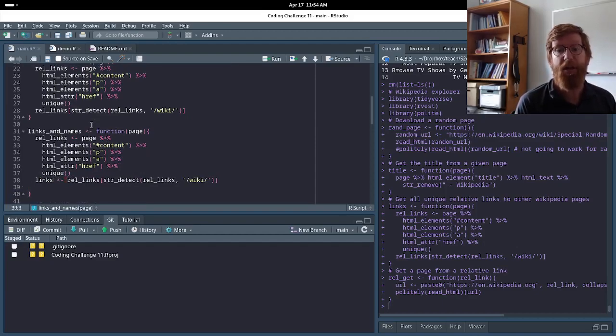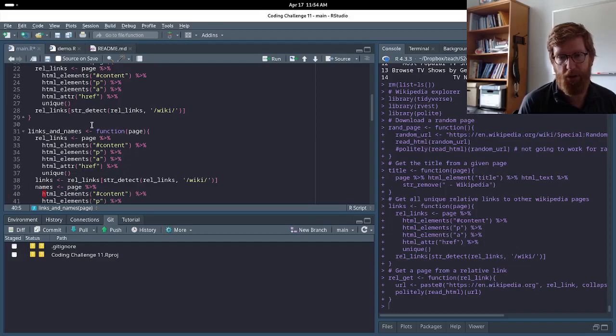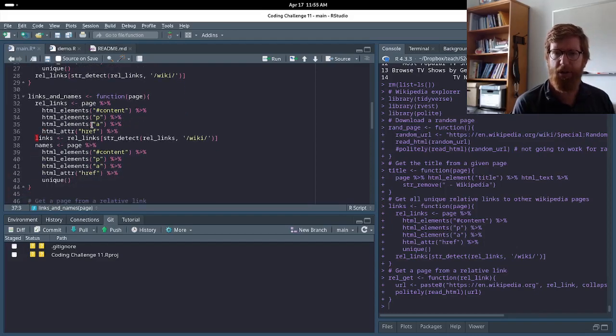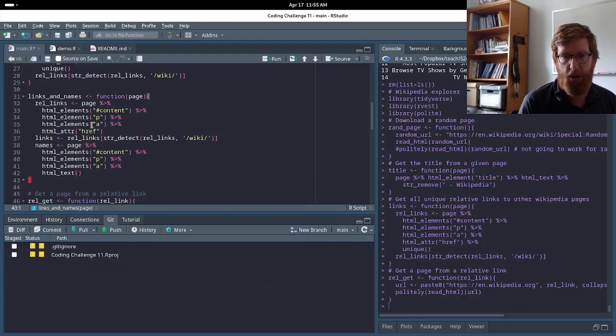There's the links. The names will be page HTML. Let's just take all this. Do I want to do this? I'm going to do the unique part after. This should be HTML text. And then what do I want to do?